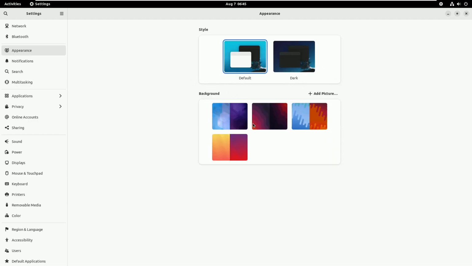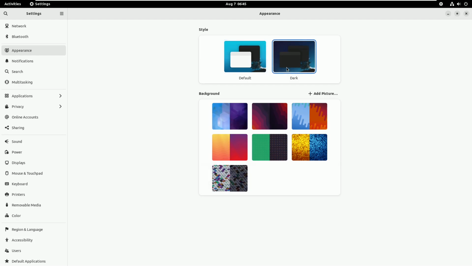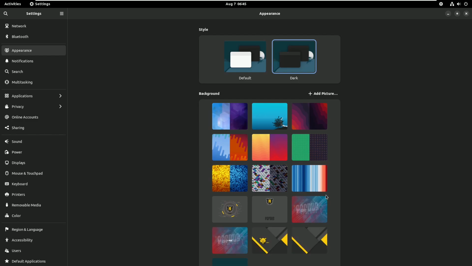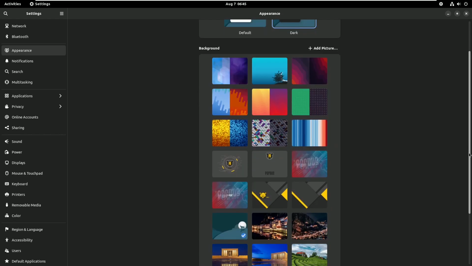And here is the appearance. There is a dark theme, which is pretty common in GNOME desktop environment, which is available from all the versions. So there is nothing changed here, but you get the 4 wallpapers from the Pardus Linux. So this is the default one. I think they are still loading, so let's wait and see. Most of the wallpapers are from the GNOME desktop environment, and a few are added from the Pardus Linux. So it's still loading, so we need to wait until it loads everything.